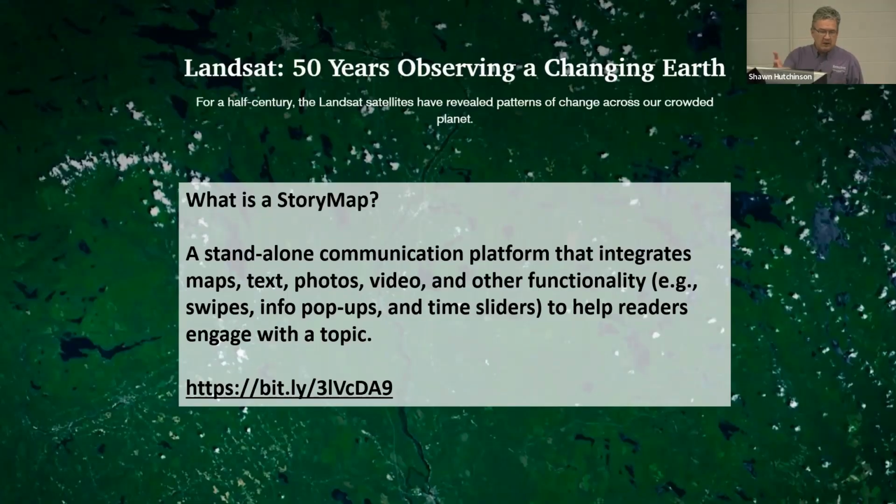Okay. Yeah, so StoryMaps are kind of an interesting thing. It is a digital form of communication that's been around for a while, although the story maps of today are quite different in terms of their look and structure compared to as little as 2 years ago. You may be interested in taking a look at this website as we're talking.